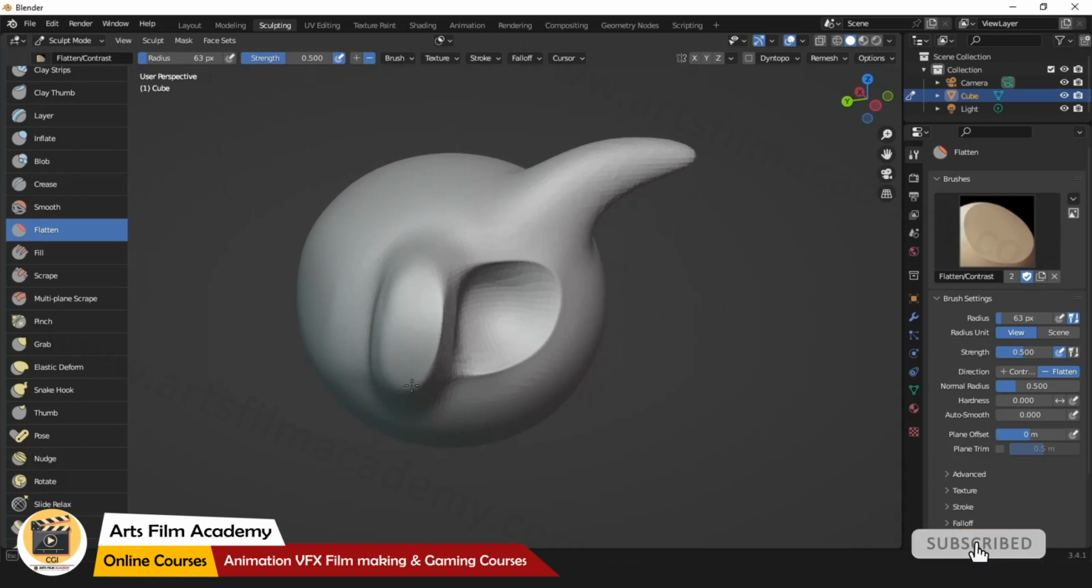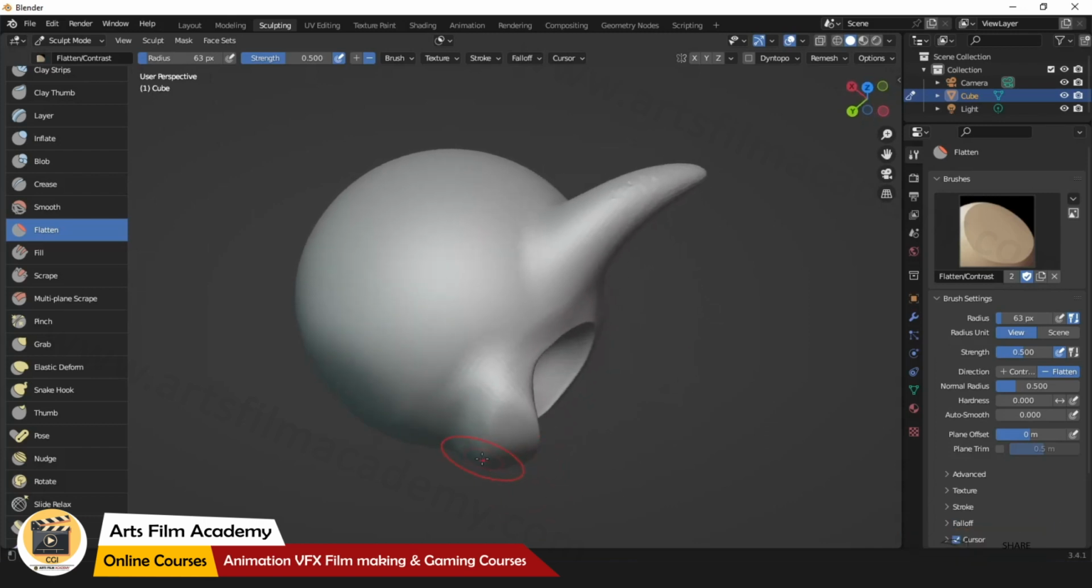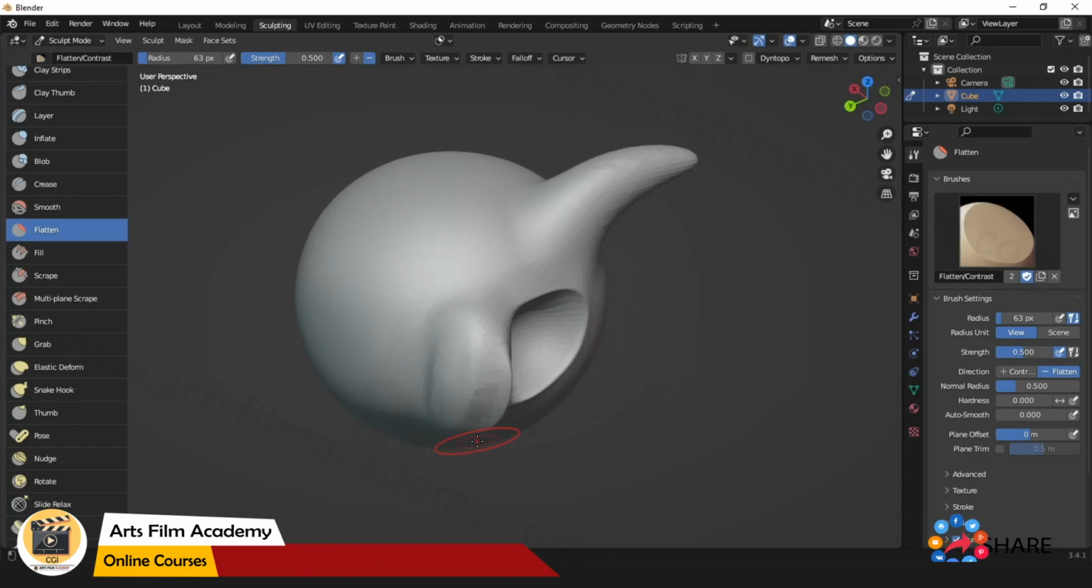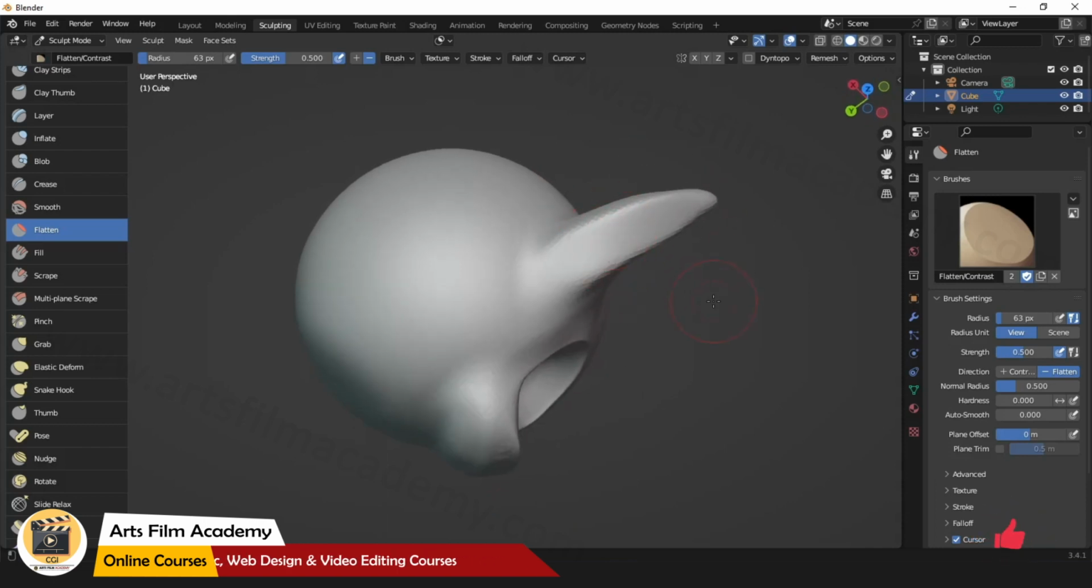See, when you click and drag, it is flattening this area. Okay, this will be the right one. So you can see here, it has flattened this area.